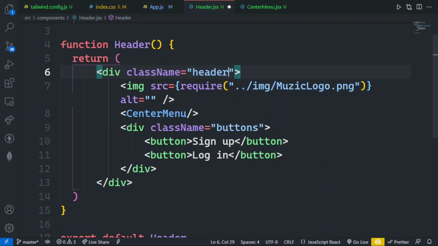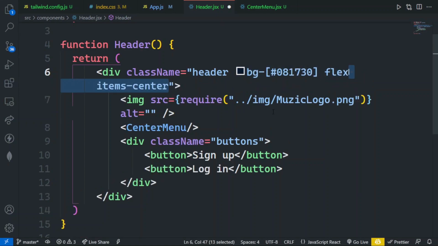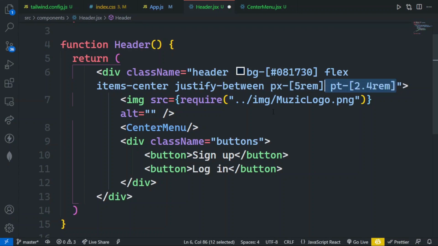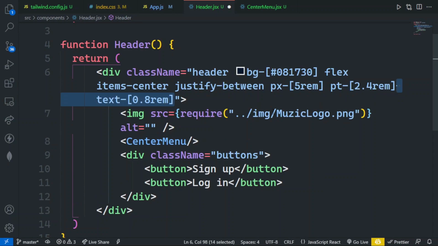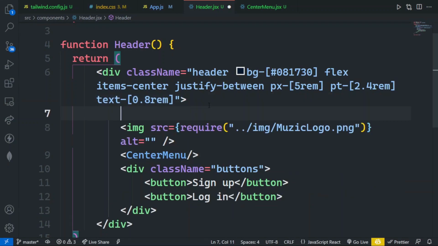Okay, now for the header, I am making its background like this color. You can just copy and paste it, and its display flex, items in the center, and justify between. So it will just occupy the whole space, and then the padding on x-axis will be 5 rem, and padding from the top will be 2.4 rem, and the text size will be 0.8 rem.